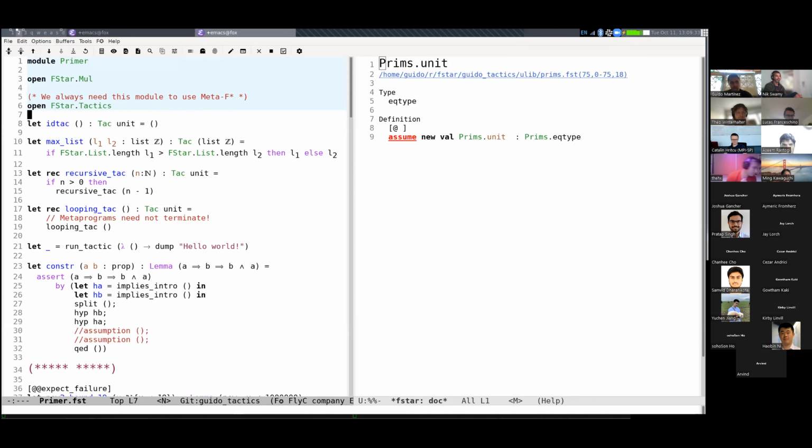To begin, anytime we want to use tactics, we need to open this module. This brings all the relevant names into scope, and then we get the Tac effect, right? And here are a few non-interesting examples of tactics. They are really just using the Tac effect. Wow, this is pretty slow when using Zoom. They're really just using tactics in not very interesting ways.